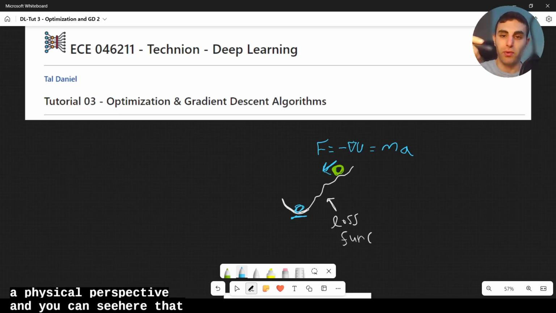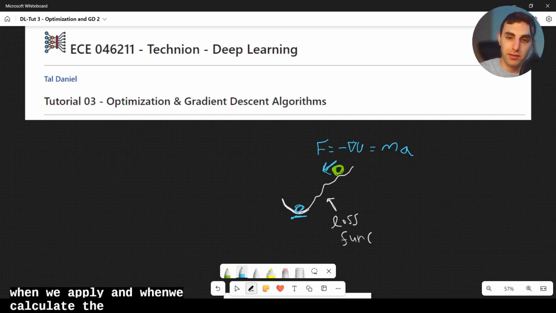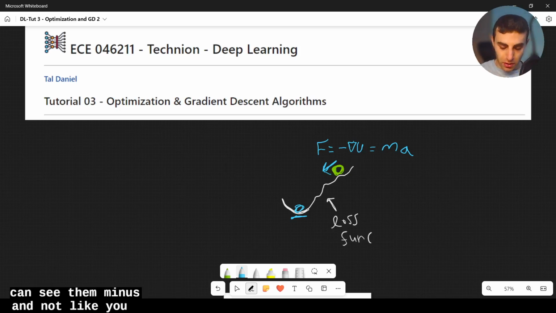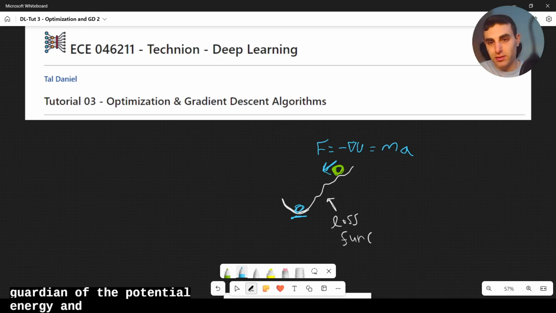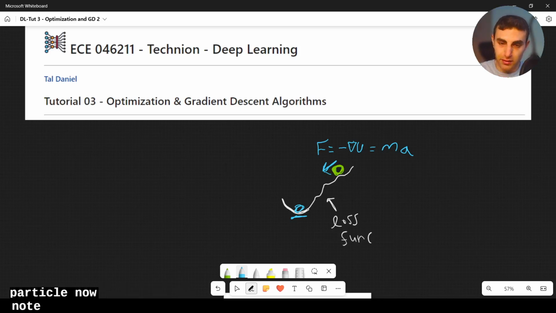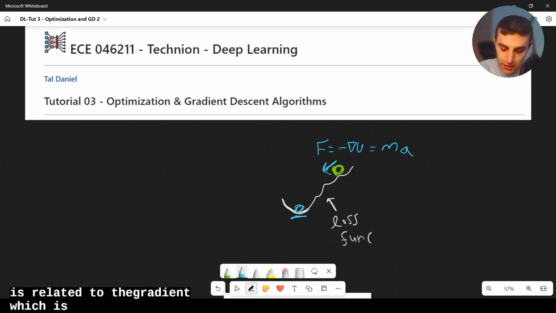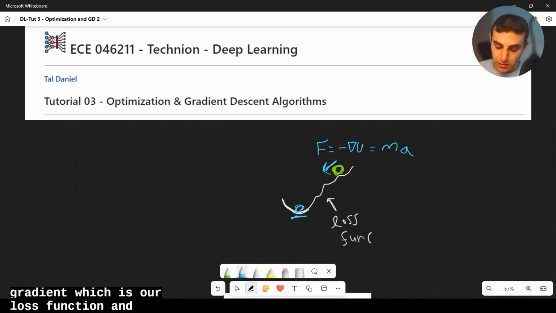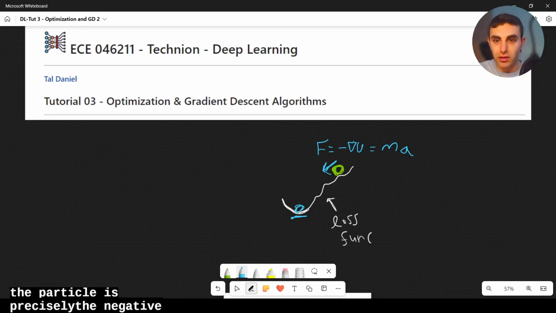You can see here that when we calculate the gradient, the minus nabla U, we take a look at the gradient of the potential energy, and this is equivalent to the force that is applied on the particle. Note that the force is related to the gradient of our loss function, and the force felt by the particle is precisely the negative gradient of the loss function.